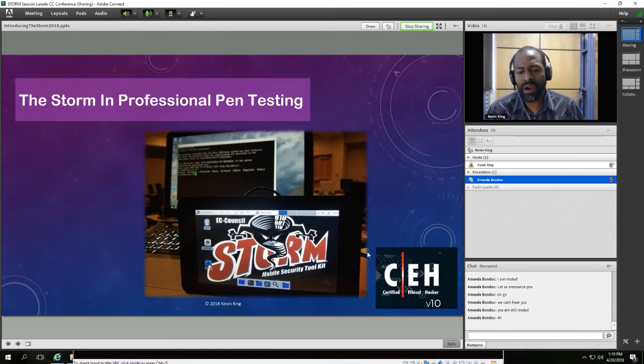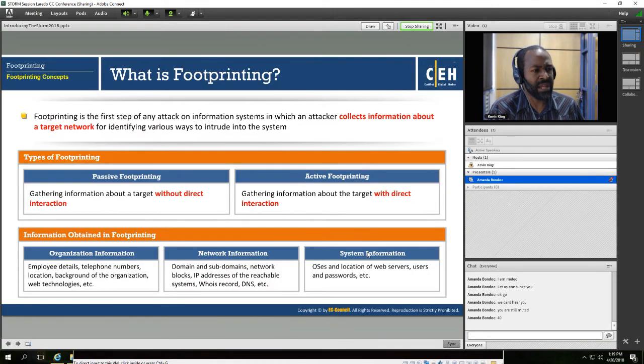But let's get into the heart of this seminar, which is the Storm in professional pen testing. So that's what we're going to look at, some of the things that you can do with it. And to do that, I need to talk about some of the methods and some of what needs to be accomplished when you are doing professional pen testing.